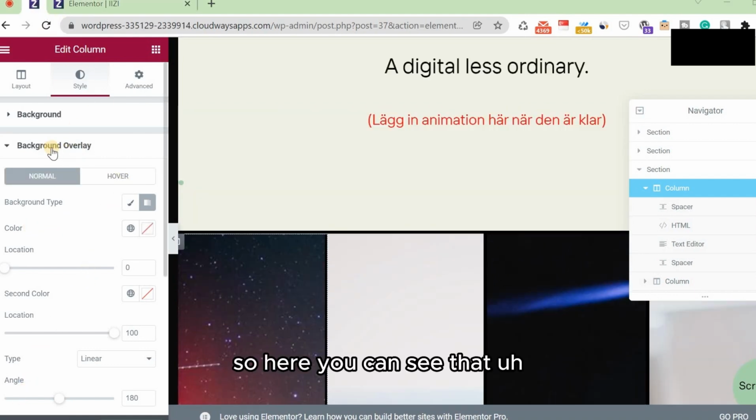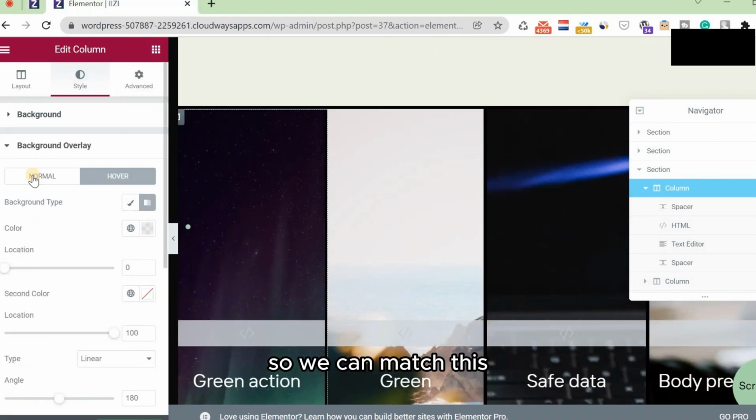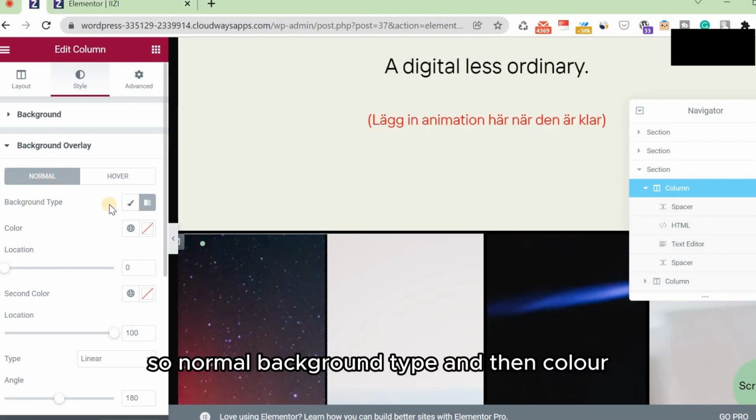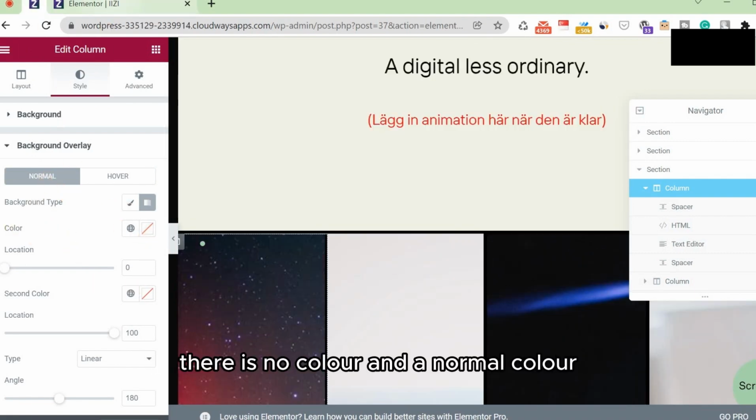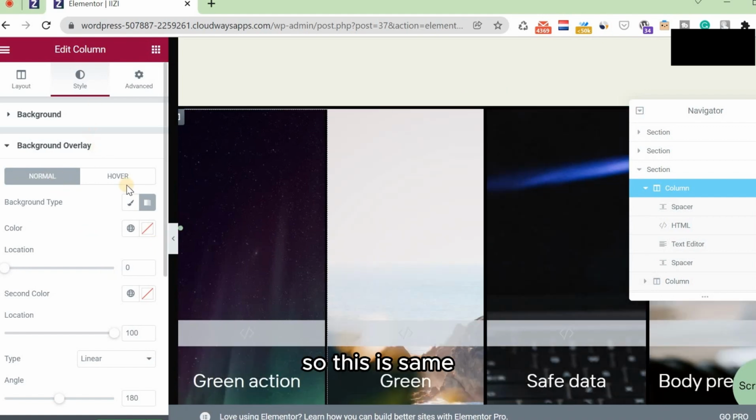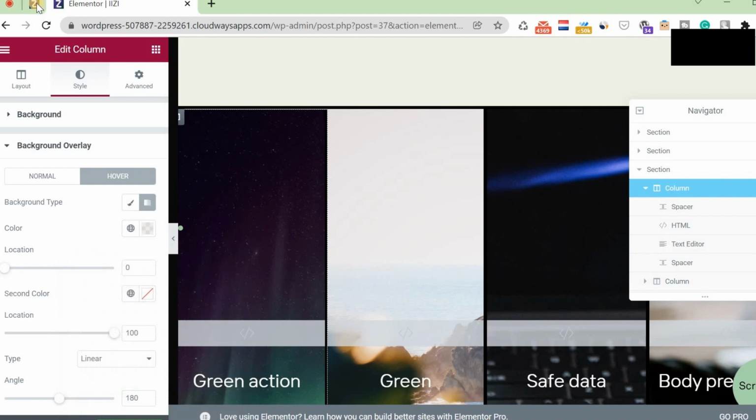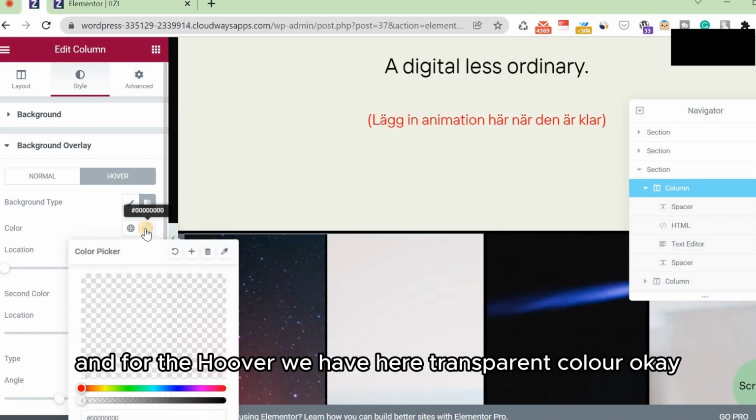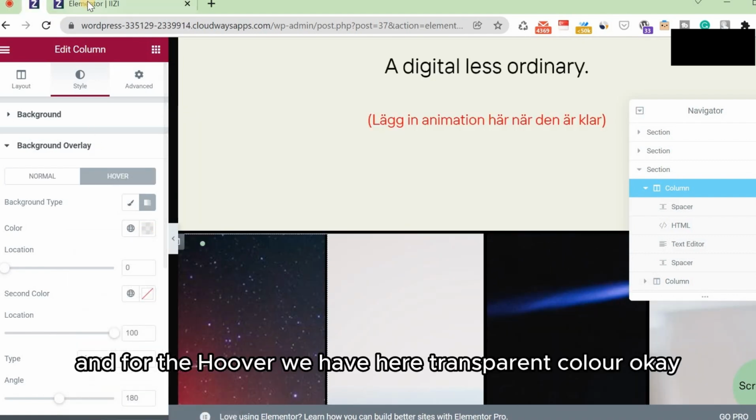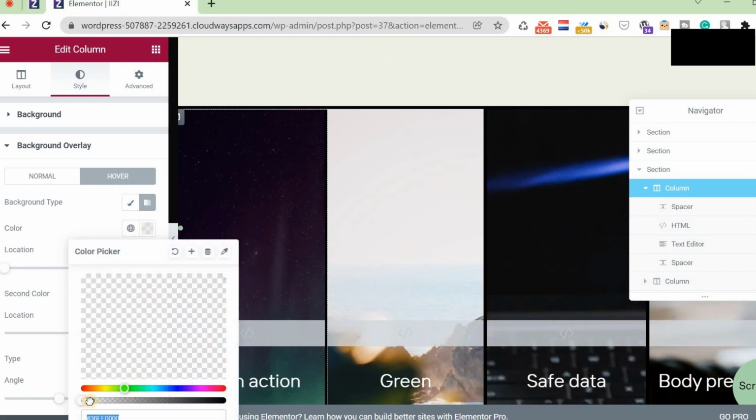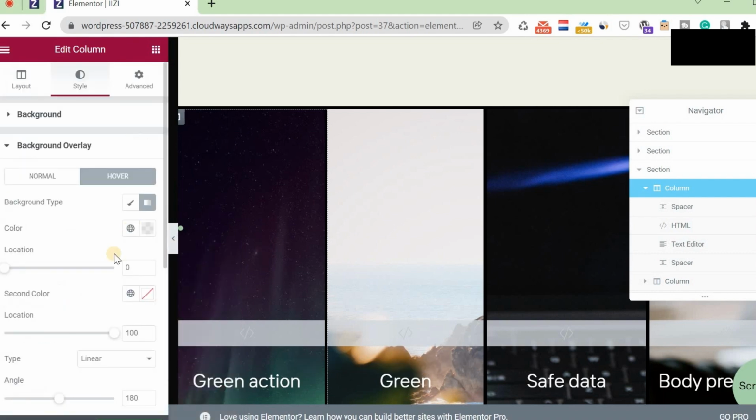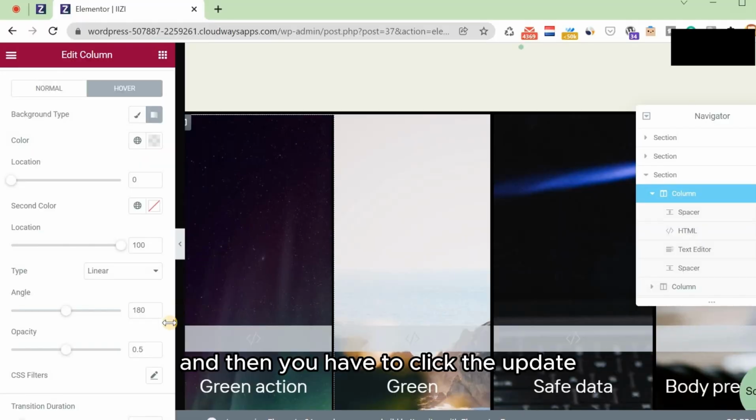Here you can see that for the background overlay, we don't have any color, so we can match this. Normal background type and color, there is no color, so this is the same. And then hover, we have transparent color here. Okay, it looks good. And then we have to click the update.